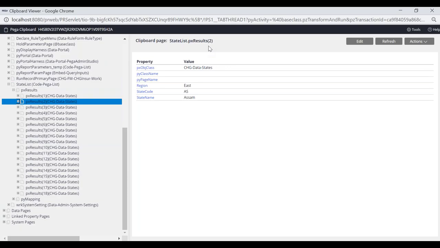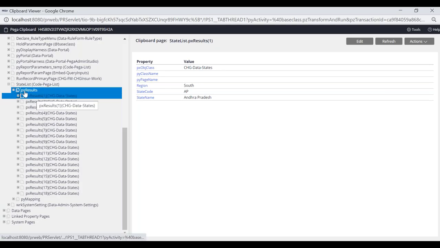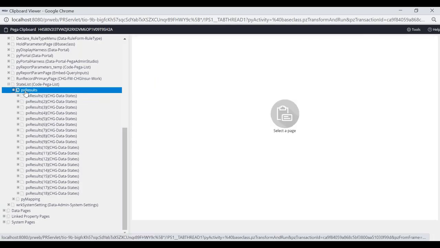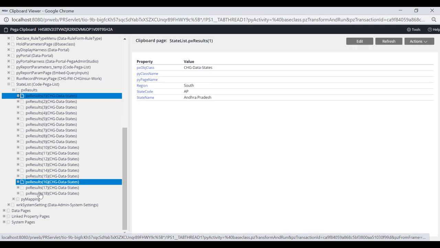A page will have some group of properties like first name, last name, age, mobile, gender. And a page list will have a group of pages. Each and every page will have its own properties. So this is the page list. Page list means it's a collection of pages. Here it has 18 different pages. The first page has this data and the second page has this data.